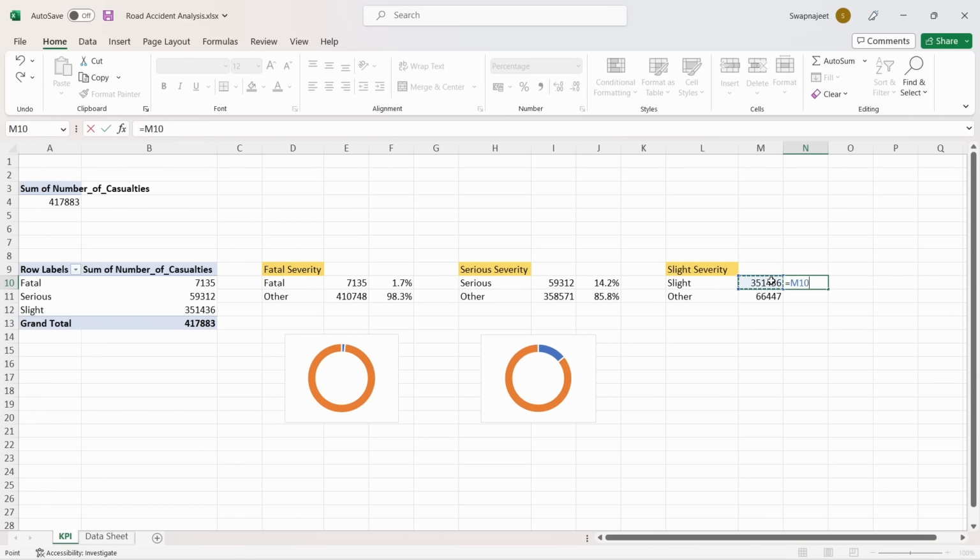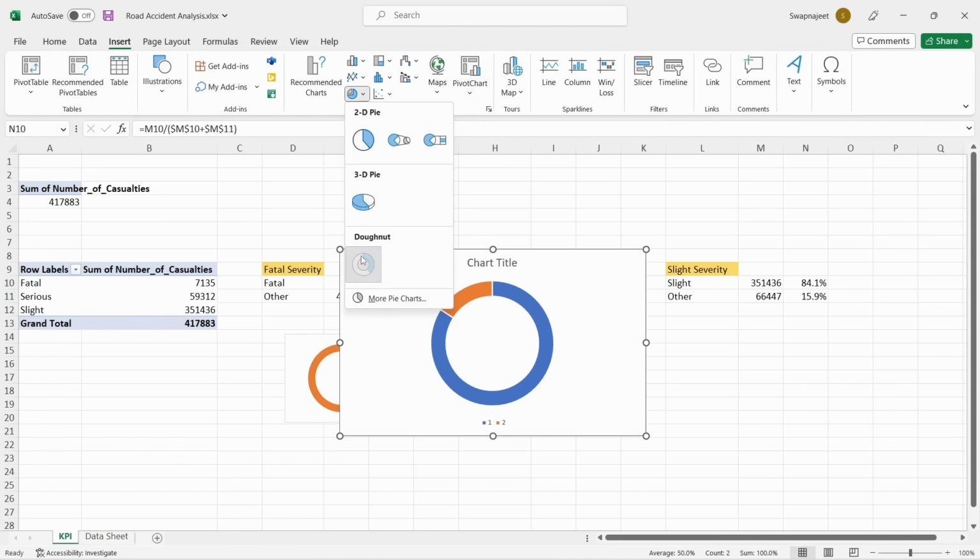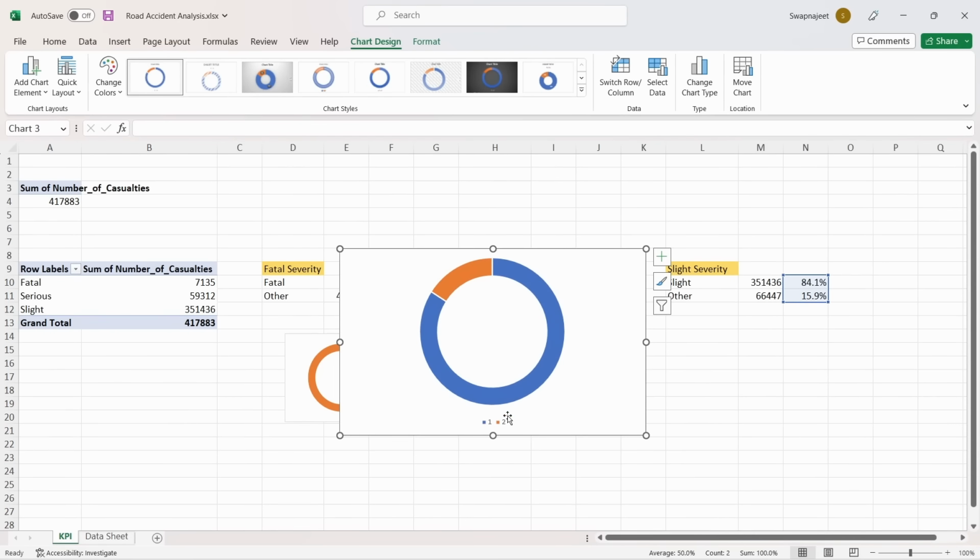Similarly we will do that. This divided by the same value again, that is M10 plus this value, Enter, and we have to fix this. So select this formula, press function F4, and then you have to drag your formula. Okay. So this is for slight, and we will create a donut chart for this as well, and we will delete this.